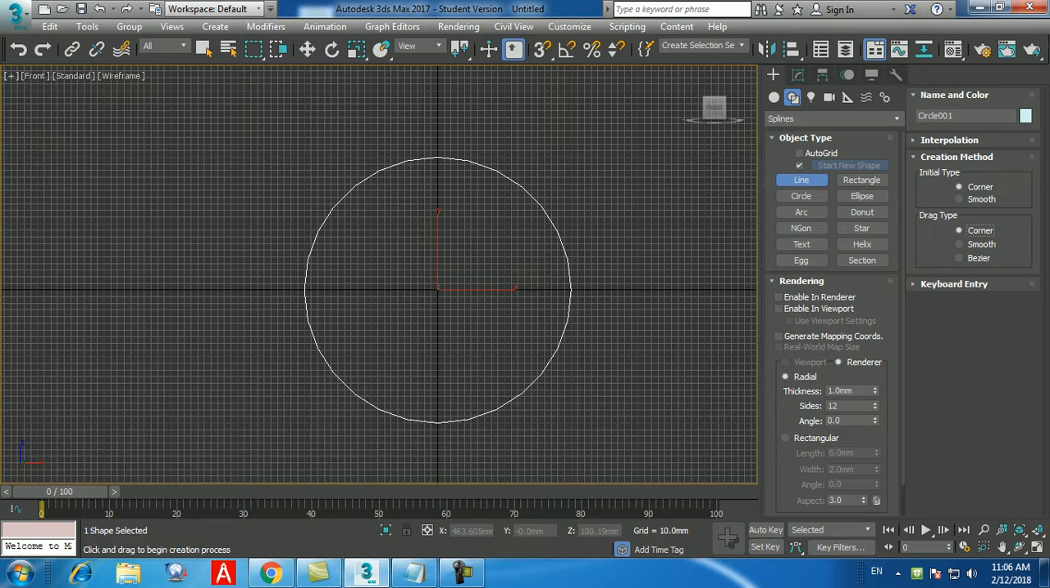I go down, right? Sorry. Zoom out to see the circle. Okay, now once you click on the line, make sure the initial type corner, drag type corner. Now, if you want to draw a perfect straight line, press and hold the shift key on your keyboard. I didn't draw it, I'm just pressing the shift.